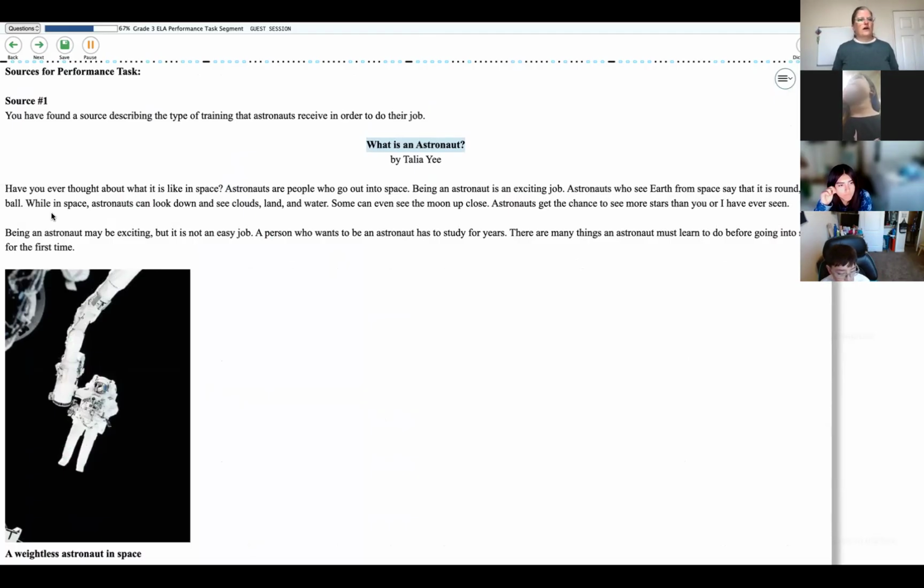Have you ever thought about what it is like in space? Astronauts are people who go out into space. Being an astronaut is an exciting job. Astronauts who see Earth from space say that it is round like a ball. While in space, astronauts can look down and see clouds, land, and water. Some can even see the moon up close. Astronauts get the chance to see more stars than you or I have ever seen.